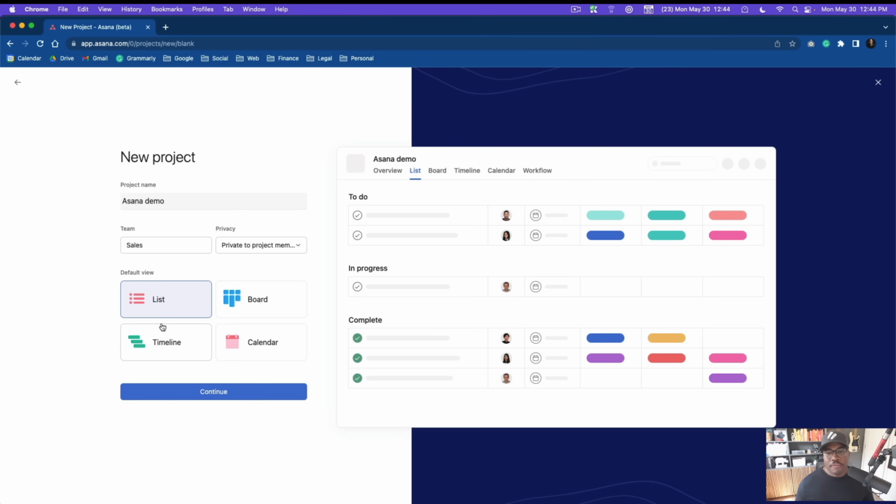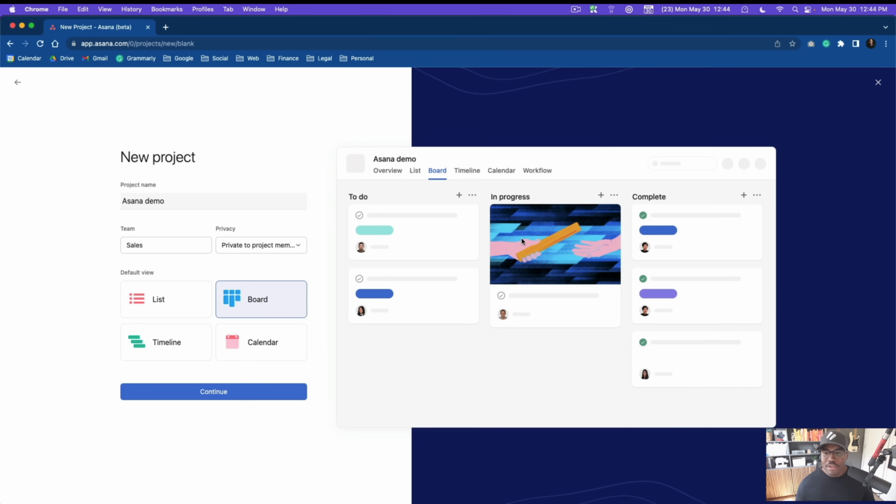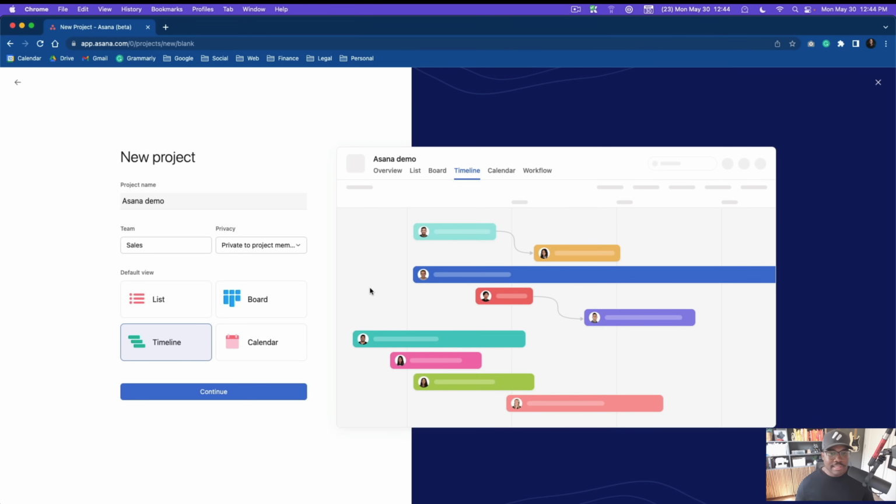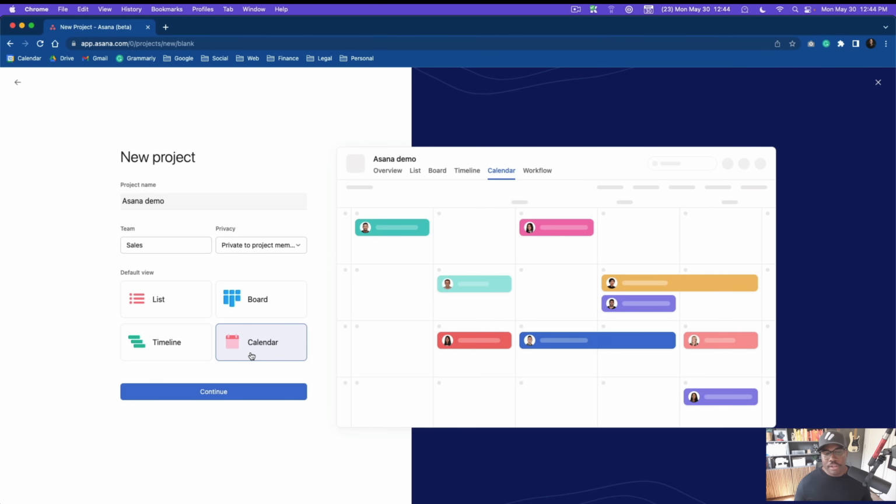So the 4 default views within Asana are list, board, timeline, and calendar. So the list view, it's exactly what you see here. If we clicked on board view, you get a really nice sample of what this could look like. The timeline is a simple Gantt chart with dependencies that you can draw between tasks, and you can move them as well as assign milestones across these different tasks. And then there's the calendar view.